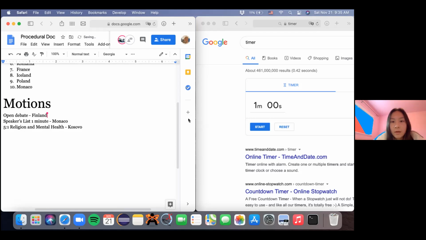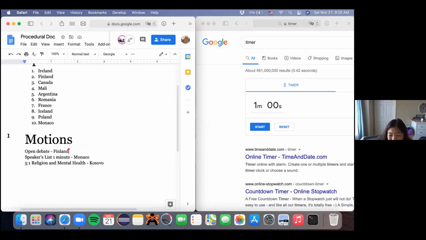Okay, thank you. Romania. Motion to continue speakers list. You don't need to motion to continue speakers list. If all the motions fail, then we revert back to speakers list.